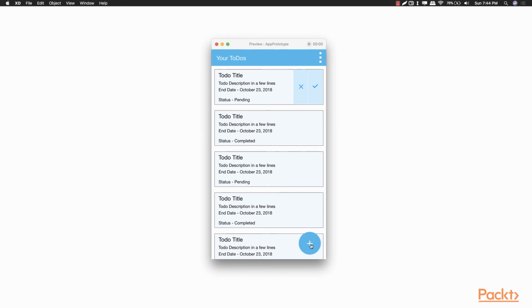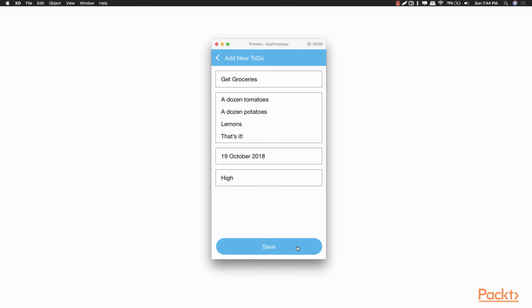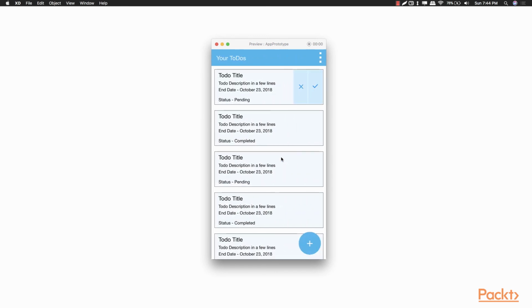To do that, they will click on the floating action button to add a new task, and then they will fill out all the required fields. Once they fill out all the required fields, they can click on save, and the newly created task will be added to the list of tasks on the main application page. From here, they can manage this newly created task as well. When they are done, they can simply log out of the application.